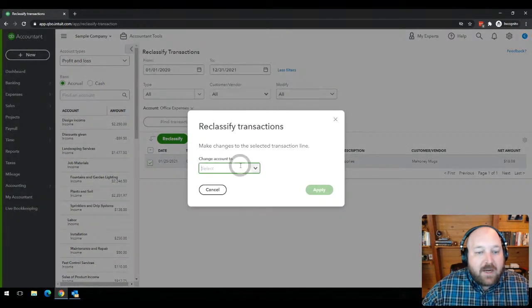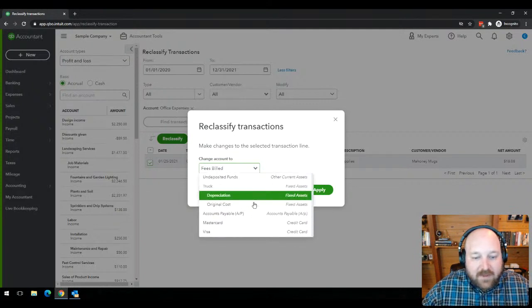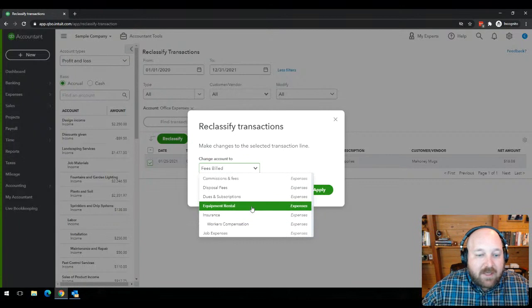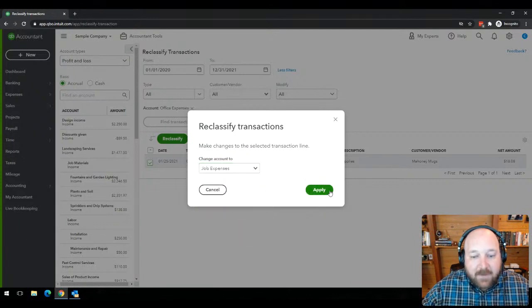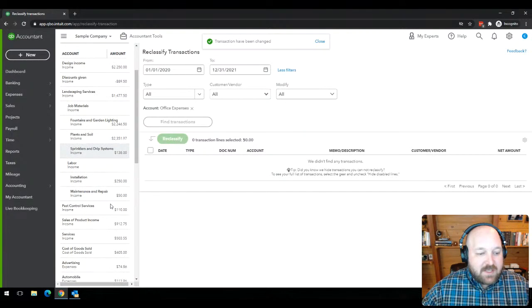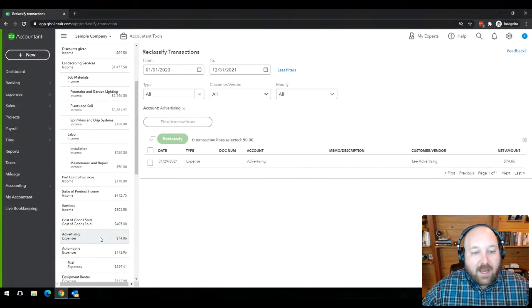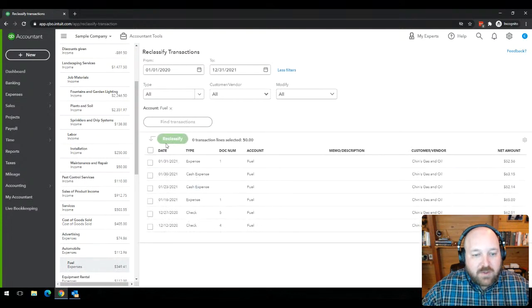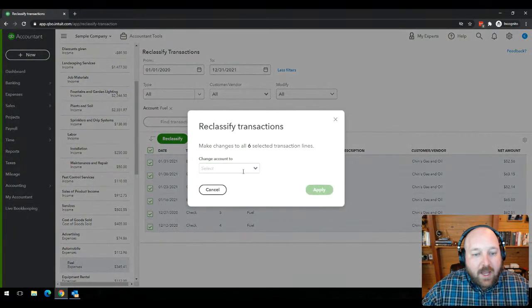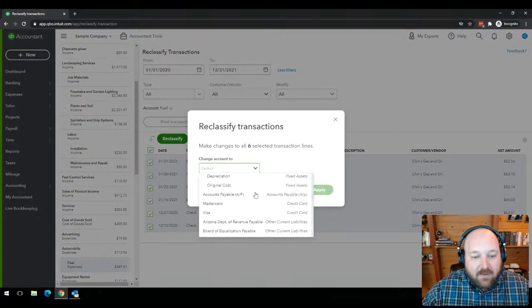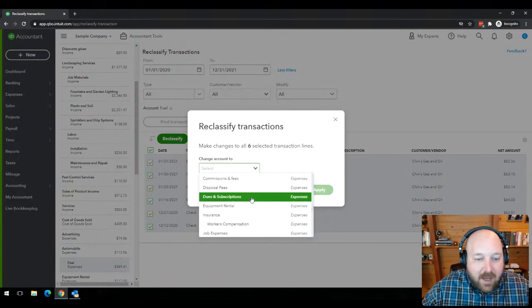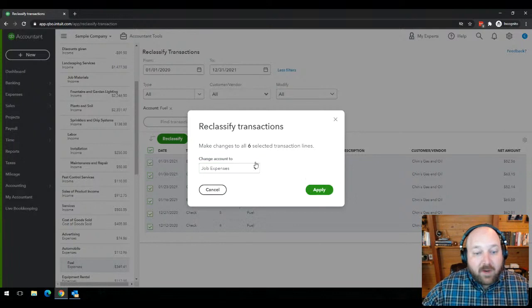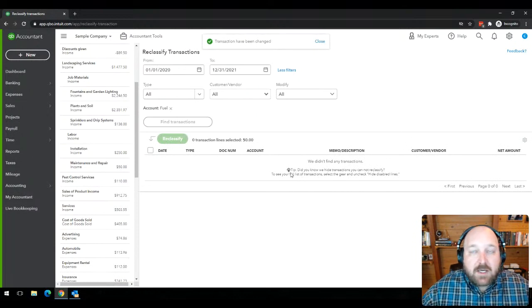I can click this reclassify button and I can move transactions around to whatever account I would like it to be. So if I see something in supplies that's not in supplies, maybe it should be in job expenses. Great. I can select multiple of those transactions and I can easily move them from one account to the other. So in this particular instance, we see a bunch of charges here for fuel. I can bulk select all of these, reclassify them, and I could put them maybe out of the fuel and we could choose to put them into another account, and it might be job expenses because we want to bill them directly to the job.